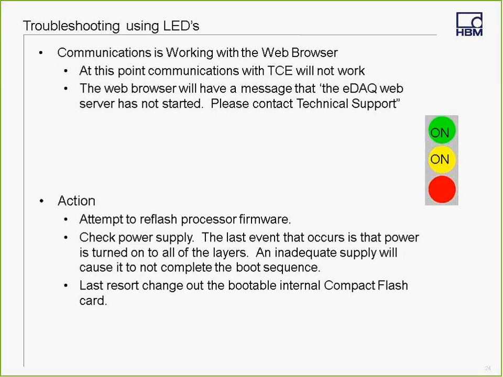Attempt to reflash the processor firmware via the web browser. Check the power supply. The last event that occurs during the eDAQ boot up is that power is turned on to all the layers. An inadequate supply will cause it not to complete the boot sequence. And then as a last resort, as we talked about previously, would be to change out the bootable internal compact flash card.